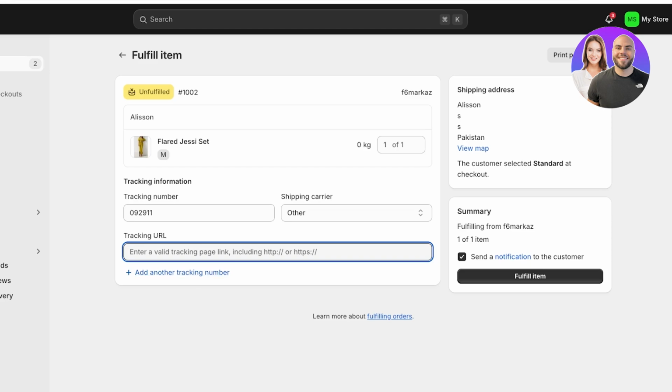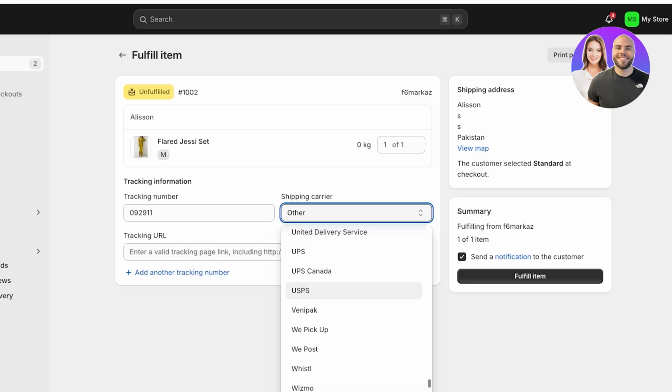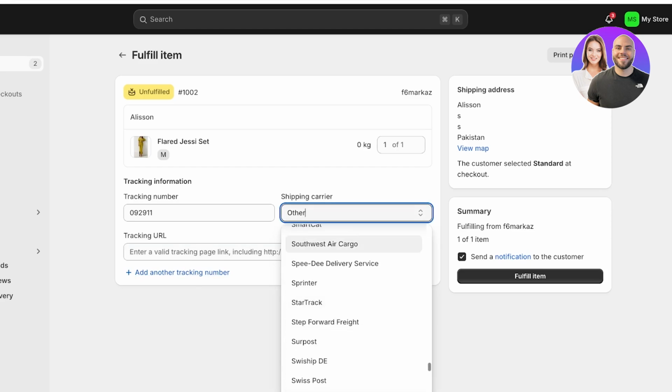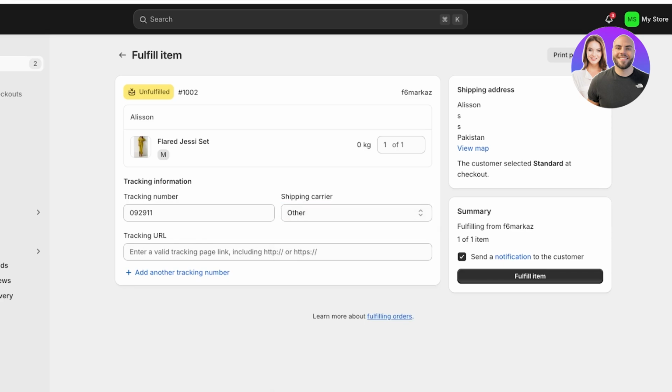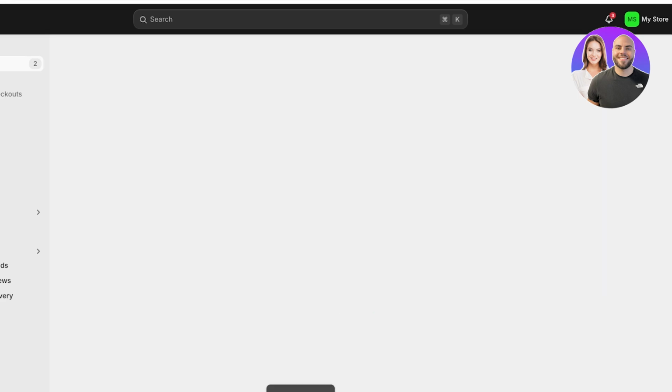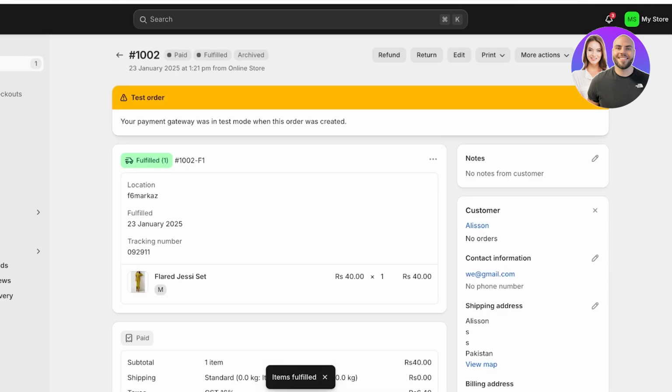So if your carrier is not listed over here, although they have a lot of international carriers listed in the Shopify list, if it's not listed, then you can just copy and paste the tracking page URL. Then click on fulfill item. Once you've clicked on fulfill item, this means that you have sent out the order from your end.